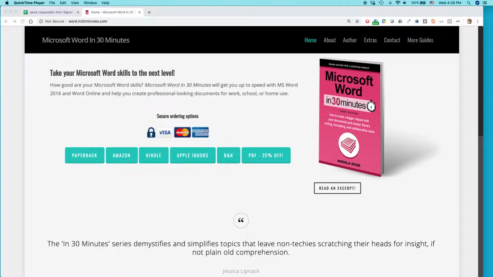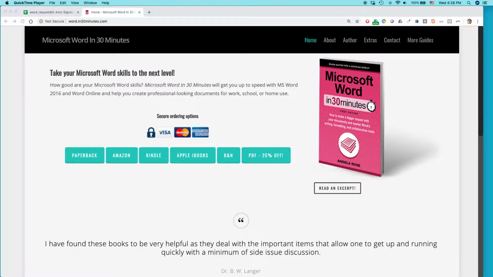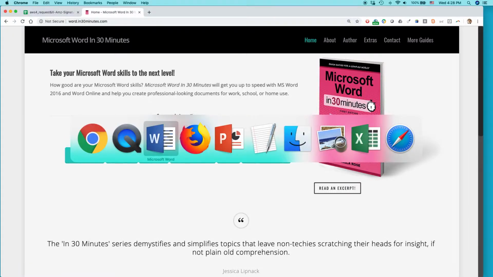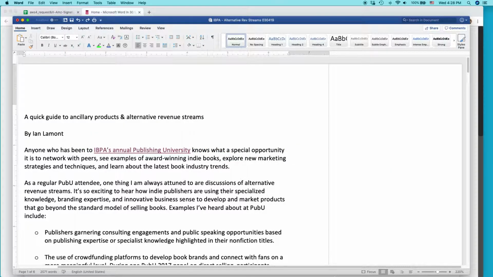I am the publisher of In 30 Minutes Guides, including Microsoft Word in 30 Minutes and the Word 2019 cheat sheet. And today I'm going to be talking about how to add a page break to your Microsoft Word 2019 document. Now, what I'm about to show you works the same in Windows or macOS. That is the Windows version of Word 2019 or the macOS version of Word 2019. The interface is the same for this particular task.